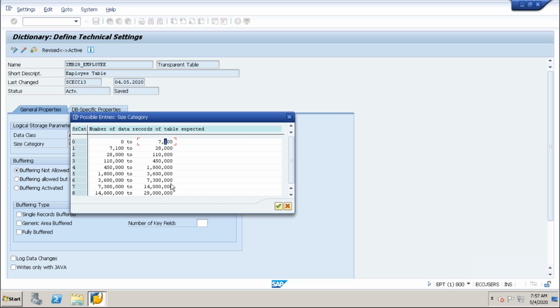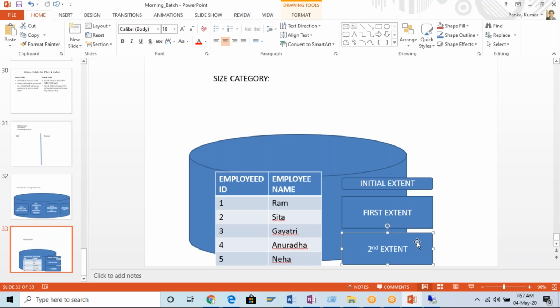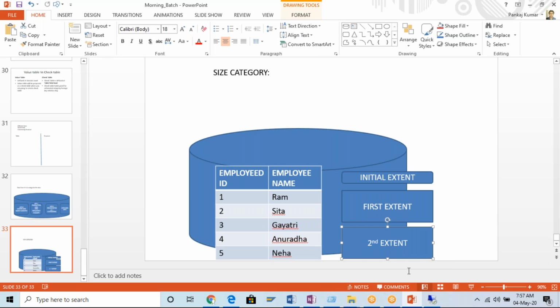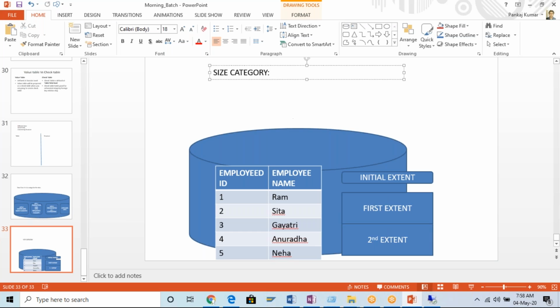But suppose you have a large amount of data, then why choose a small extent? Because many fragmentations will get created. Suppose you have 20,000 or 30,000 records. To store 30,000 records, one fragmentation here, another fragmentation here, again another fragmentation to hold the data. And if more fragmentation is there, performance will not be good, right? So if you know that you have a large table or a large number of records, use your size category accordingly. So that is the size category. Hope it's clear for all of you.